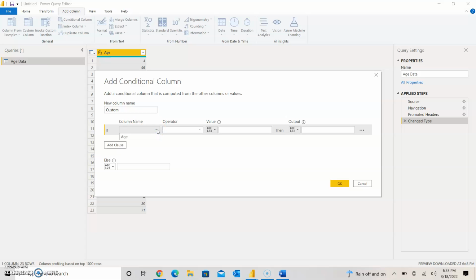So first, once you click the dropdown under column name, you're going to get a list of all the columns in your data set. In this example, we only have one. I just used age as an example. So you select that, and then under your operator, you select what you want to compare the age to, whether you want to do it greater than a certain number, less than, equal to.